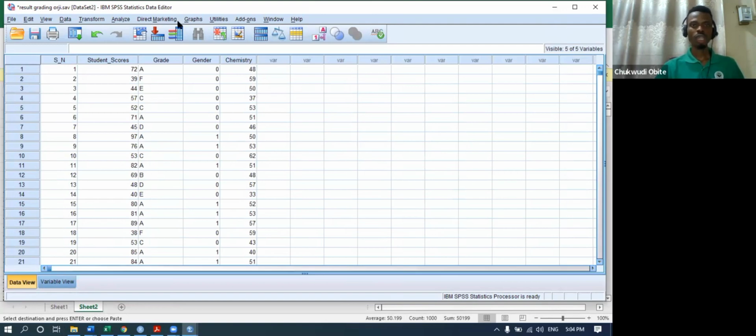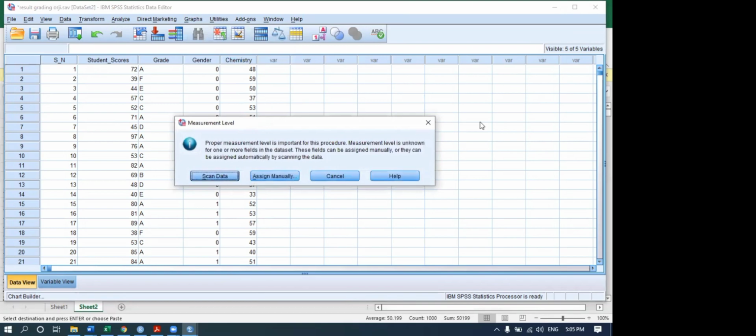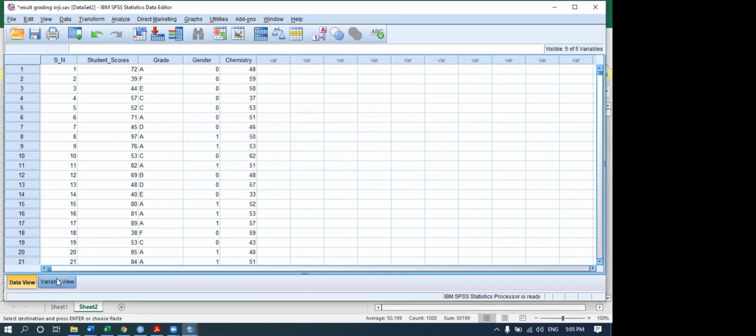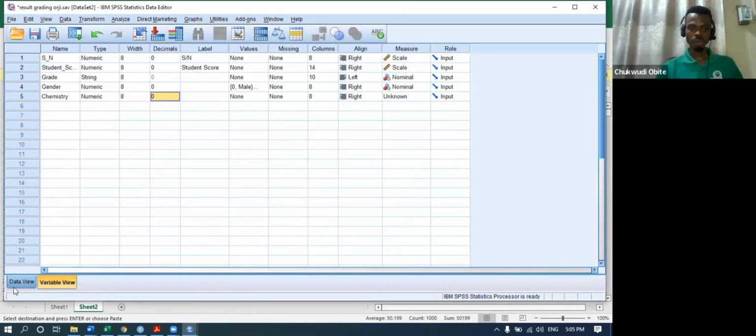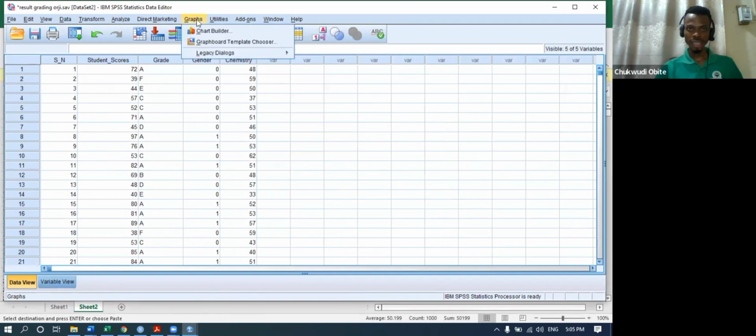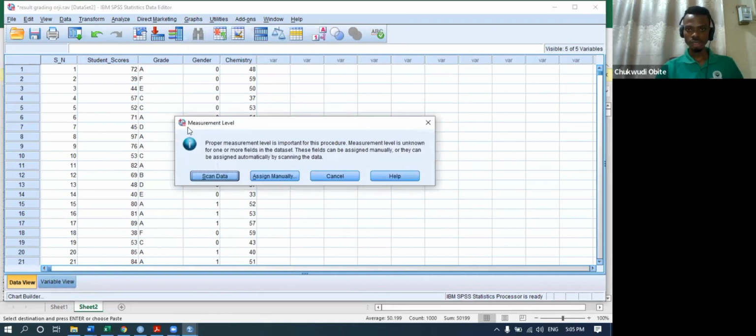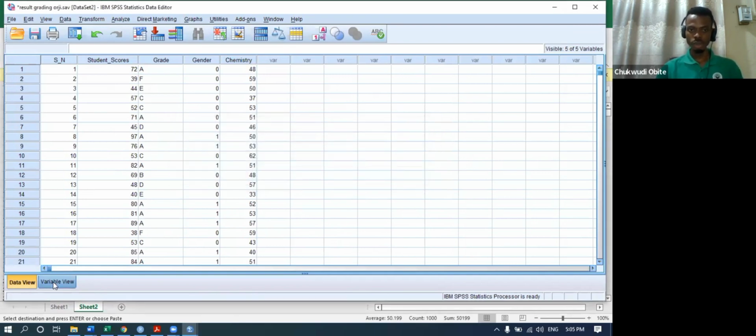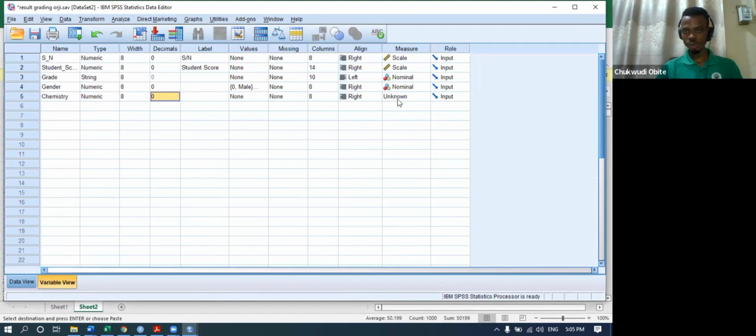For chemistry. So let me go back to why I simulated this data. Because I want to do scatter plots. Okay, let me explain something. Look at what happened here. I click graph. It's asking me all this. What it's telling me is that I've not defined my variables that I taught you guys in the last class. So remember, you have to define all your variables. It's telling me that we have an unknown.